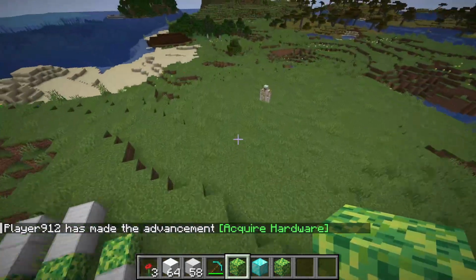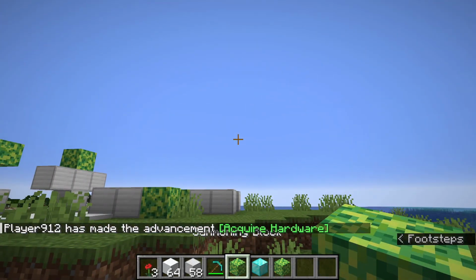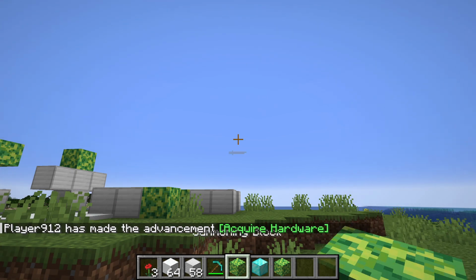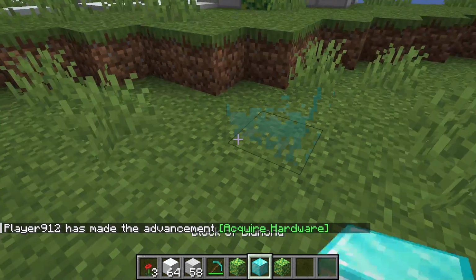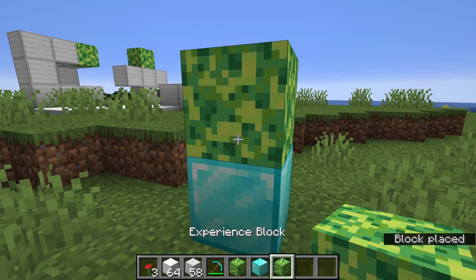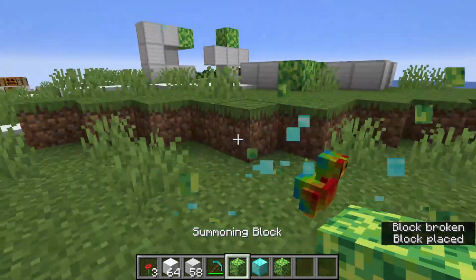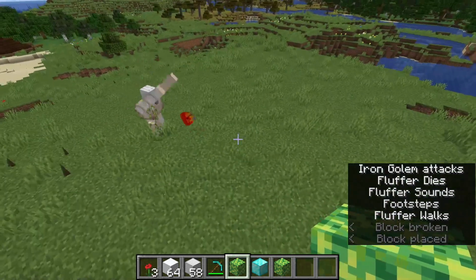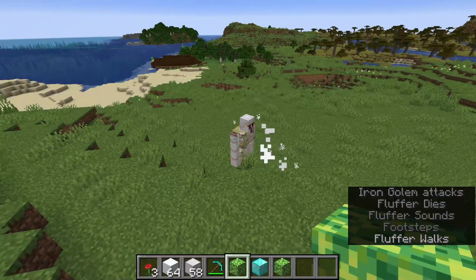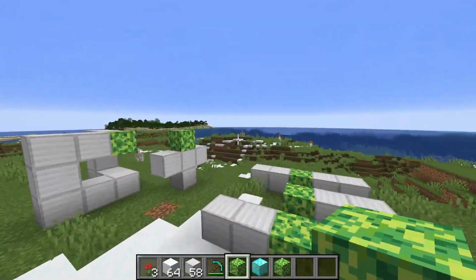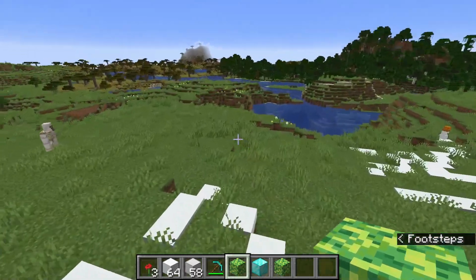All right. Here we are. So we have the summoning block compared to our experience block. There is a grand difference. So if I put the XP block on, it won't do it. If I use the summoning block, bam, there it is. I forgot to make it slower, but that's okay. Maybe in a future video I will make it slower.